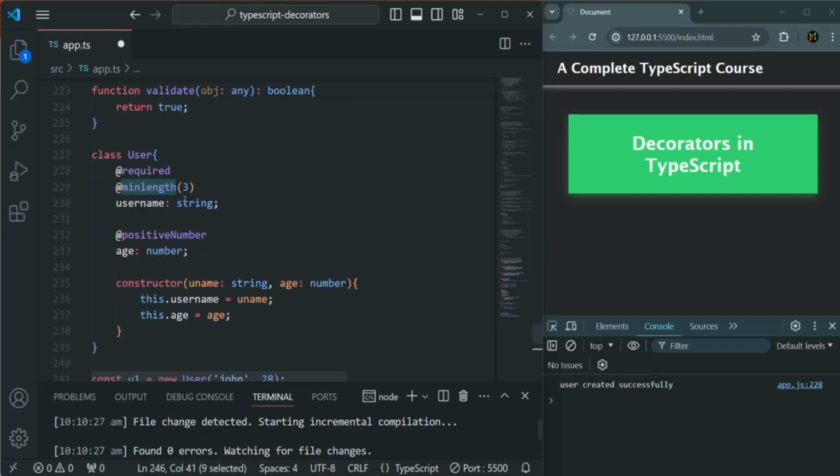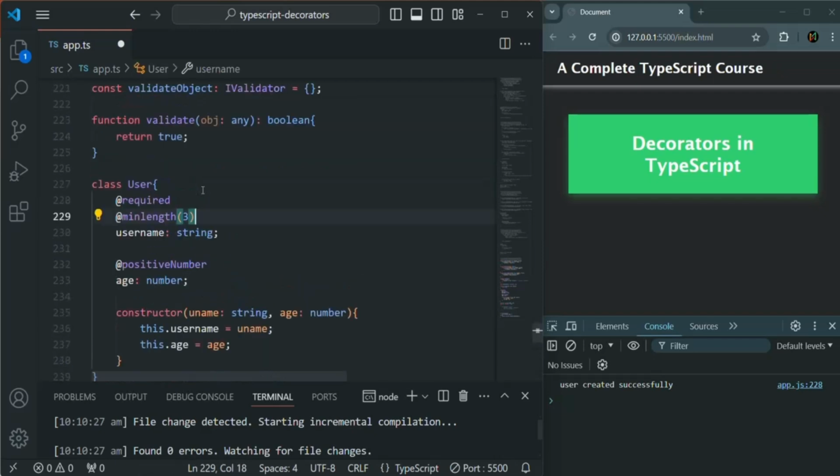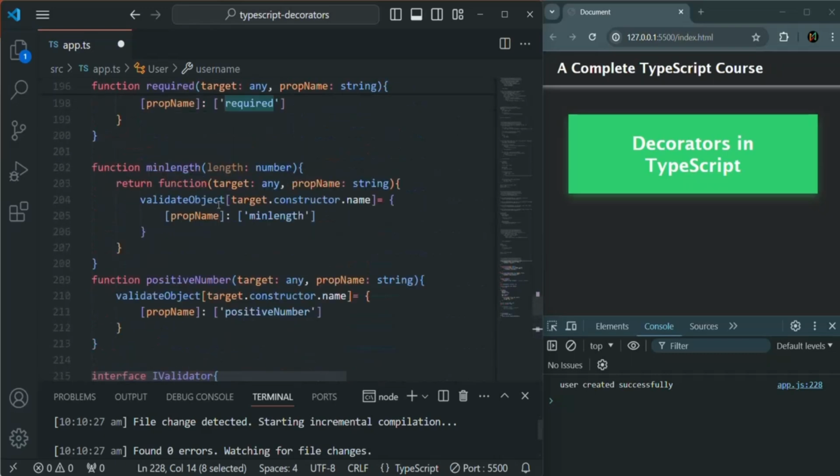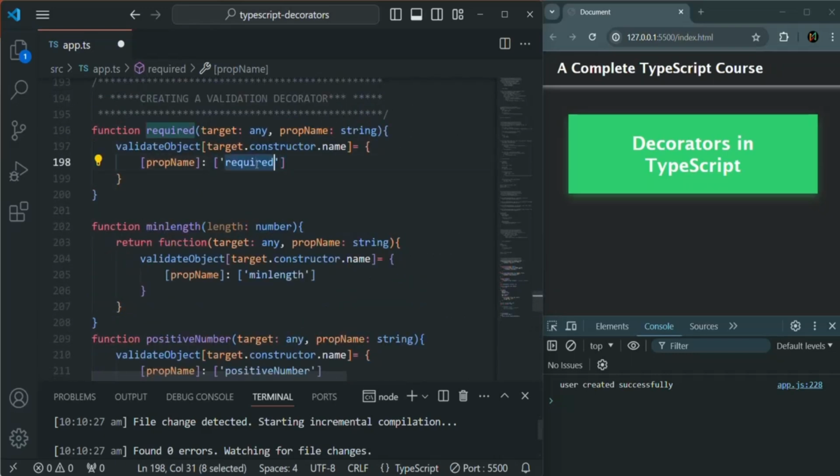Currently what will happen is only the last decorator will get executed, and that validator's identifier, in this case for required, let's say the identifier is required string, will be assigned to that property. The array will have only one element called required. But we also want to keep the previous validator's element, in this case min length. So we need to modify these functions a bit.